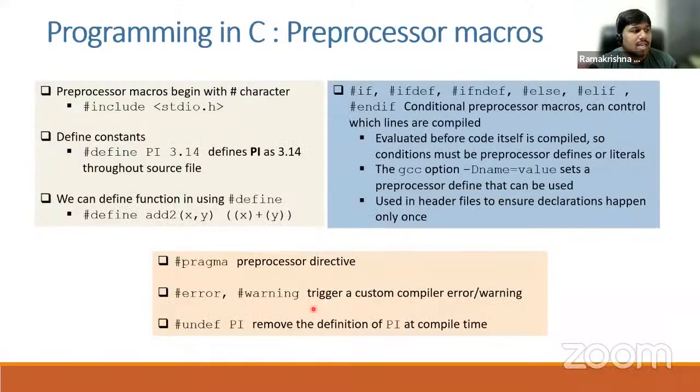So #error and #warning are useful in the compiler. For example, while compiling your code, if you want to add your custom error message and warning message, then these are very useful. So this is about macros.